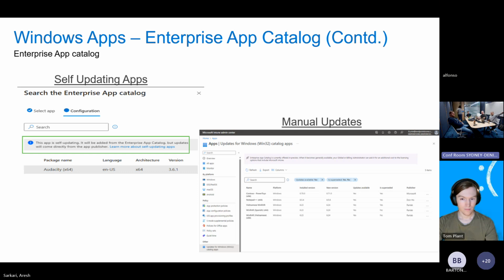For example, I had another screenshot of Adobe or something else which was not auto updating, so it would not say anything. But if you picked an app which was auto updating, it will give you a message that the app is self updating. So that's another advantage. Now, what if the app is not self updating? Then there is another option within the app blade called Update for Windows Win32 catalog apps. It'll show you all the apps and the versions here, and you can probably do the update from here.